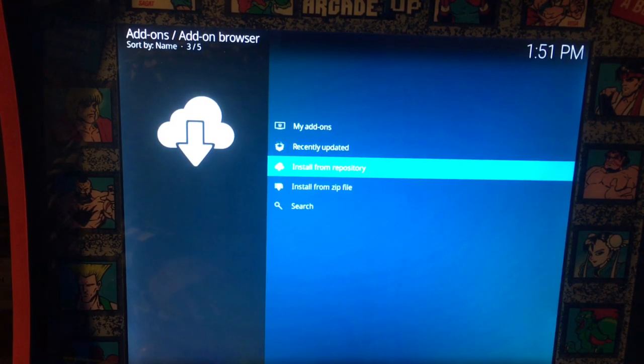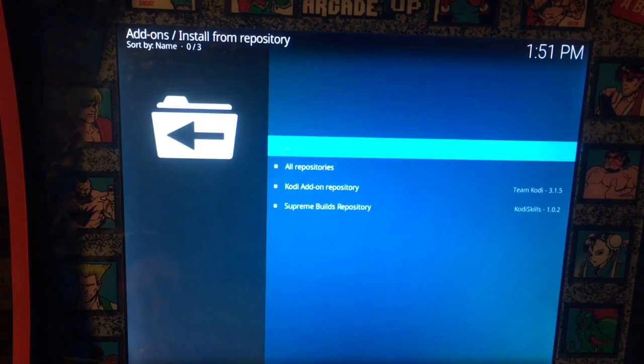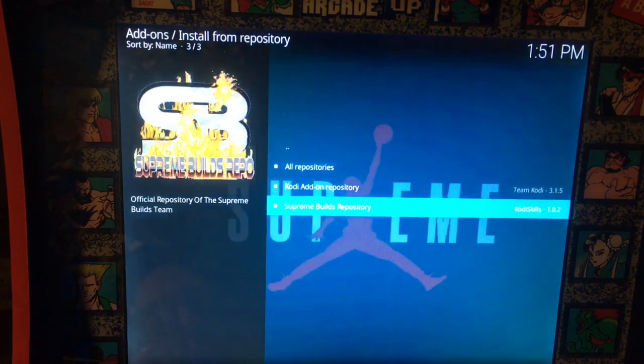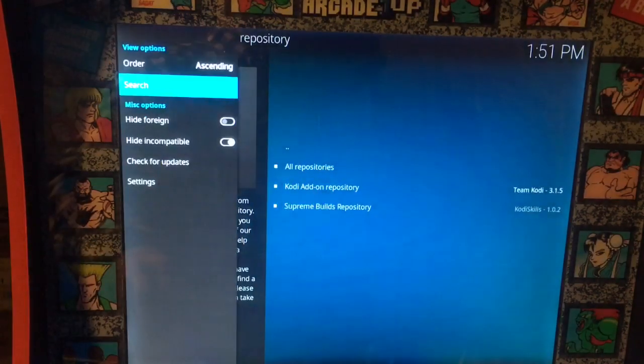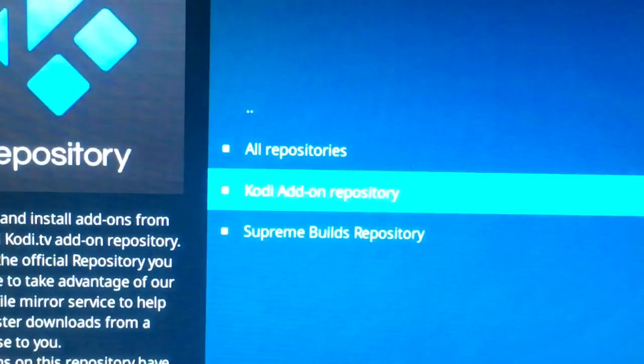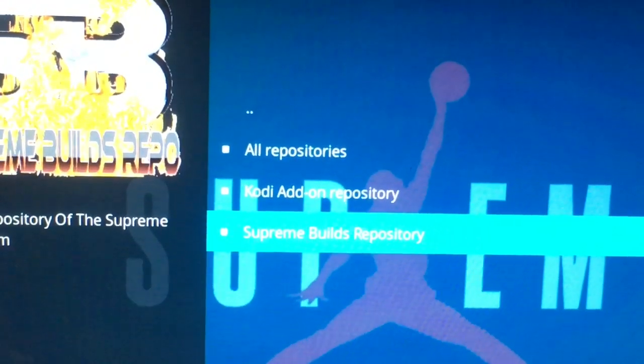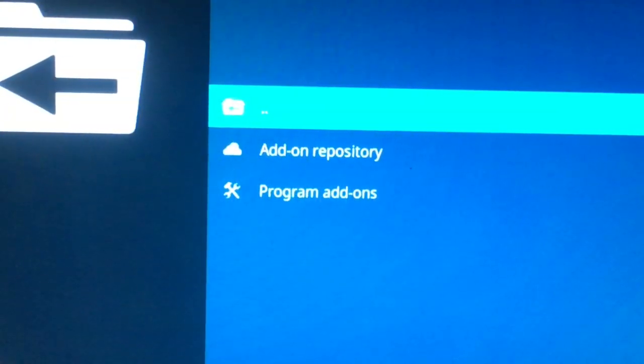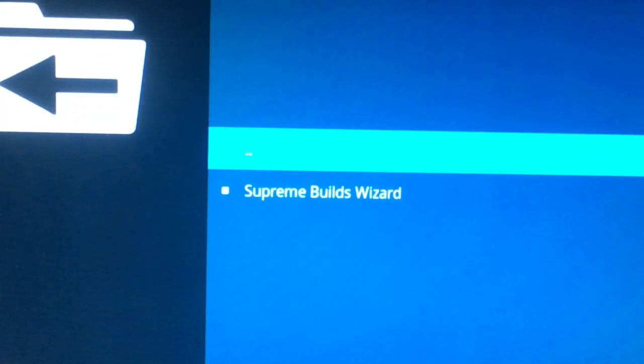Install from repository. I'm going to go to the Supreme Builds repository. Kind of hard to see. I guess I can zoom in, but you see there, Supreme Build repository. Go to add-on, program add-ons. The Supreme Builds Wizard, select that.